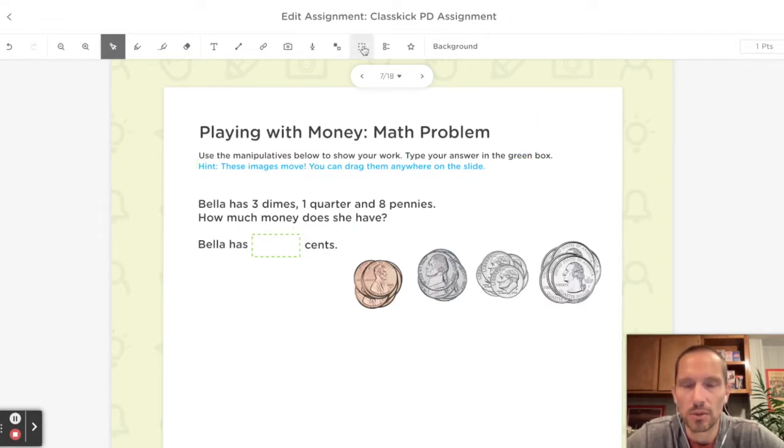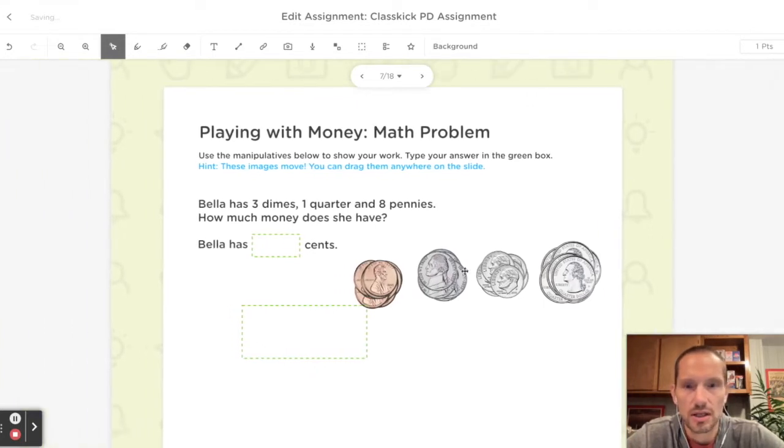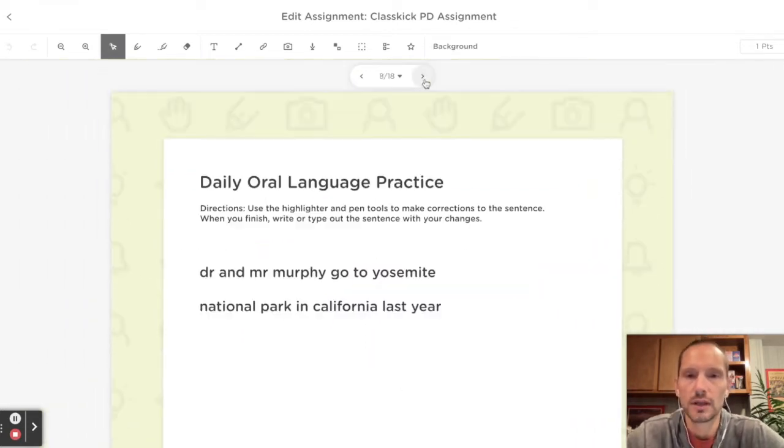To create a fill in the blank, all you would do is add that blank box like this, and then add an acceptable answer. And so when the student types in their answer, they would be able to then get feedback on that right away, which is a really nice feature also.